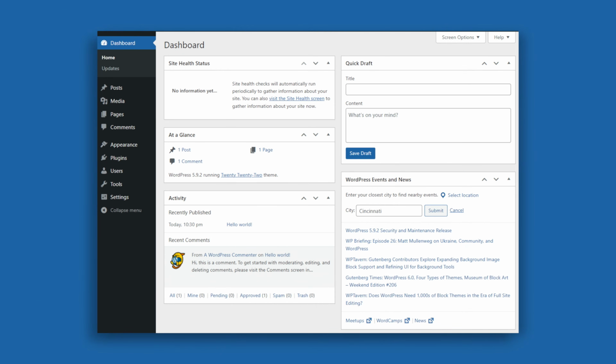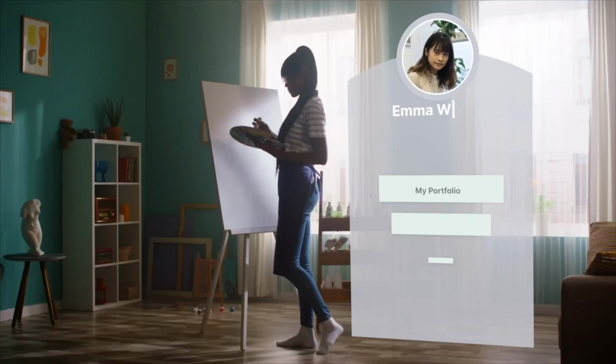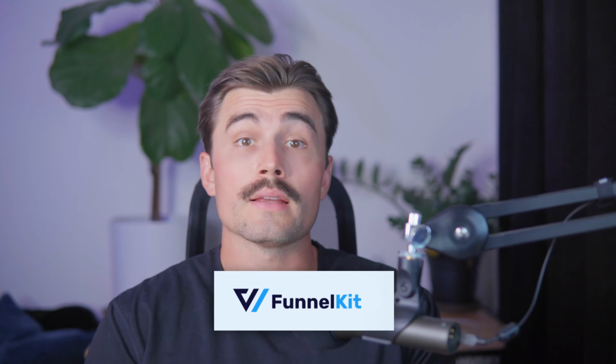After installing WordPress, you'll want to log into your WordPress dashboard and start customizing your website by choosing a theme and installing the essential plugins. This is where FunnelKit comes into play.